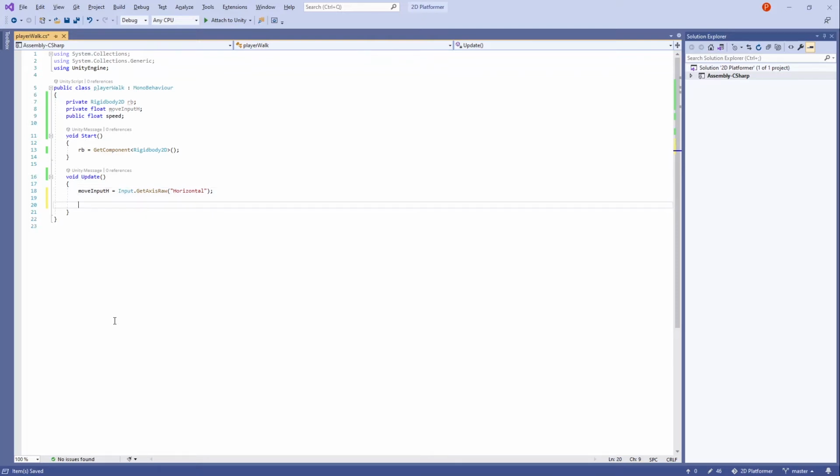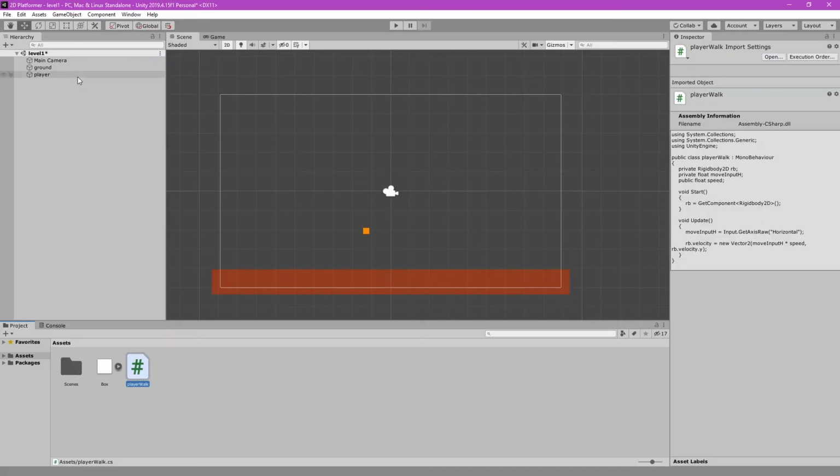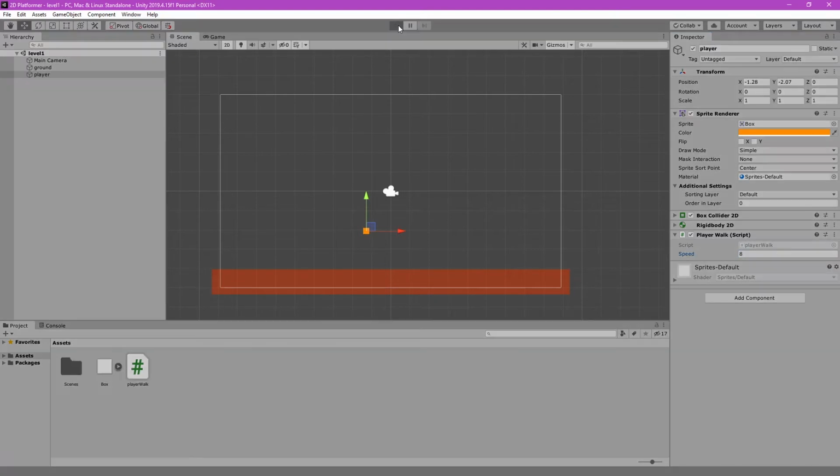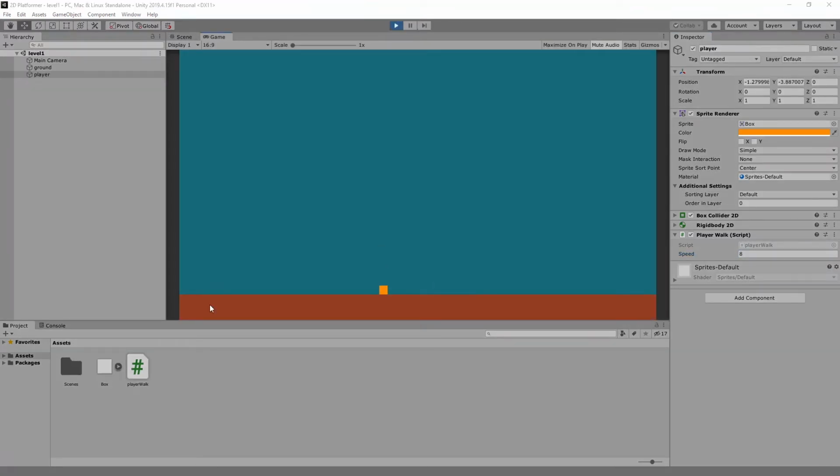So now I will set the horizontal velocity of the player object according to the speed, and the move input h variable is going to determine whether you go left or right. After saving both scripts, you can set the player's walking speed to whatever you want. I want 8. And play. Cool.